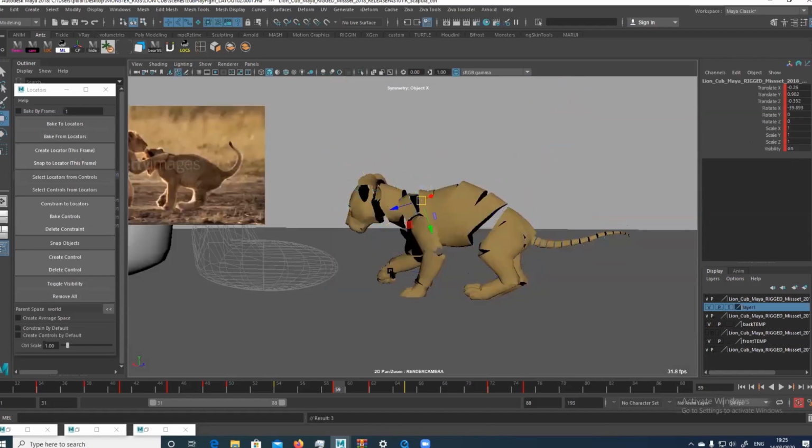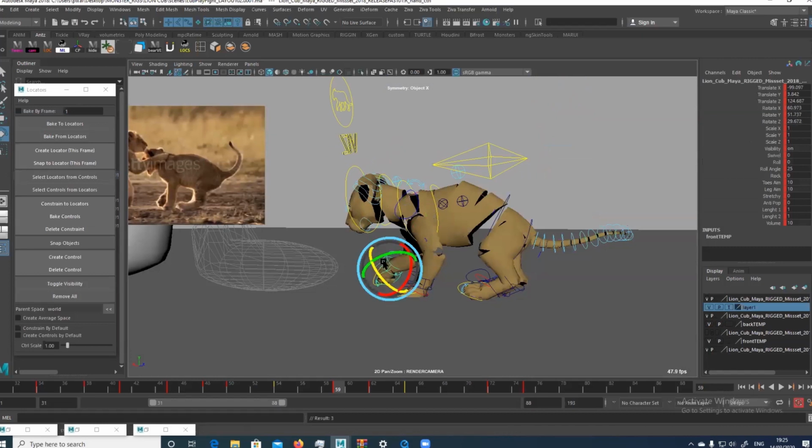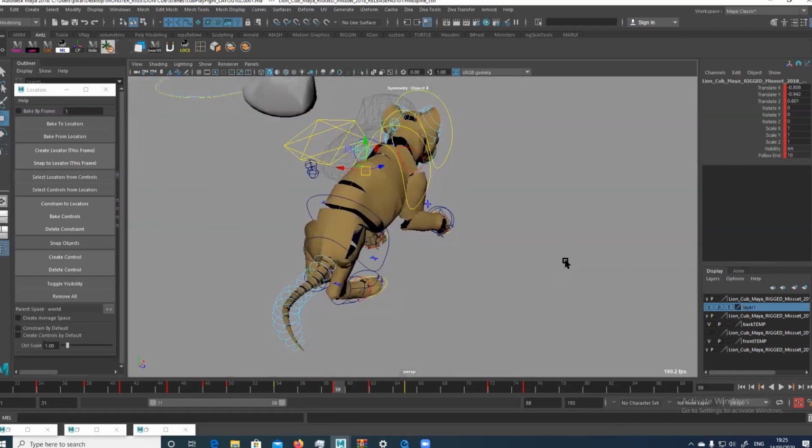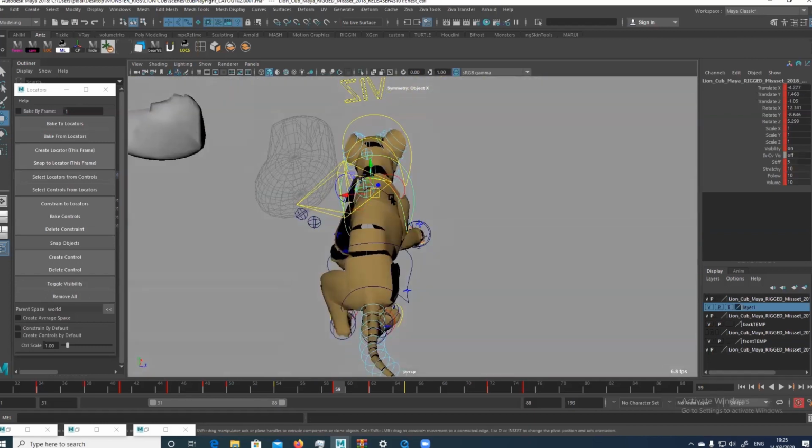Okay, it's another thing to look out for when you're blocking, you know. But again, I know this is taking some time, but I know that when it comes to spline it, I had good poses, and my spline wasn't that painful to clean up.